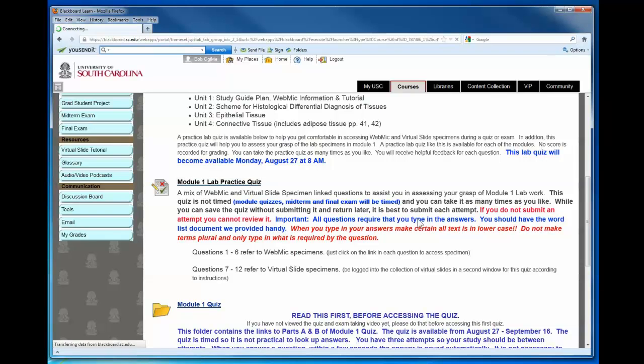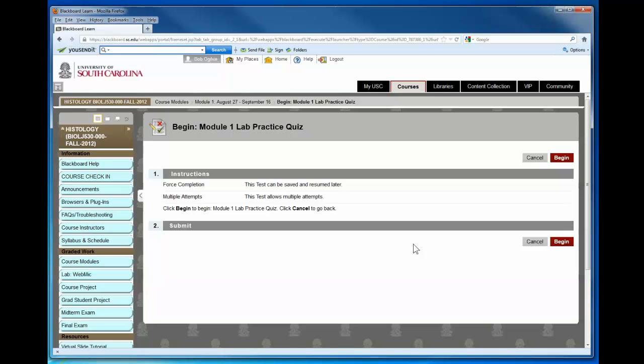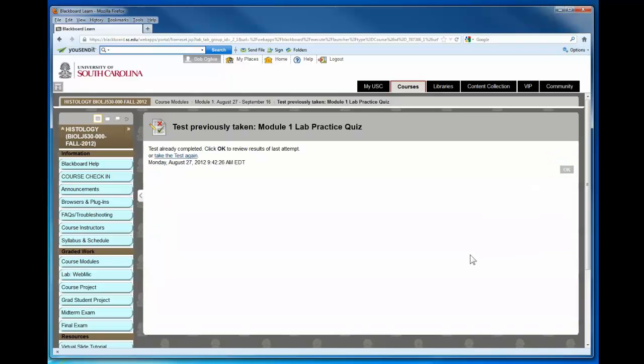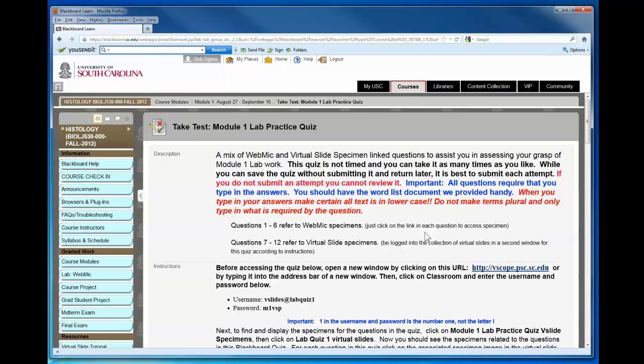So let's go to the Module 1 practice quiz. Now, this has no time limit, so it's not here. It can be saved, resumed later, and this test allows multiple attempts. So when you click begin on this, now I had actually taken that test before, so I'm going to click to take it again. But you would see it, and in fact, if you take it multiple times, that's what you're going to see.